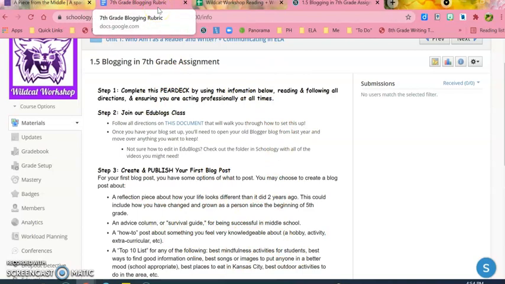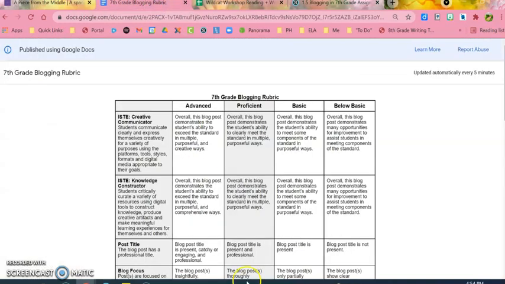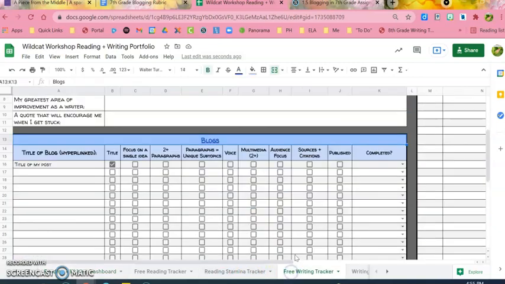Great job going through this particular assignment. I really appreciate it. Hopefully you have a good idea of what great blogs are going to look like and how you're going to be assessed. All the feedback that you receive is going to be specific to that blogging rubric. We're going to be asking to see how you're tracking things inside that free writing tracker, where your blogs are.